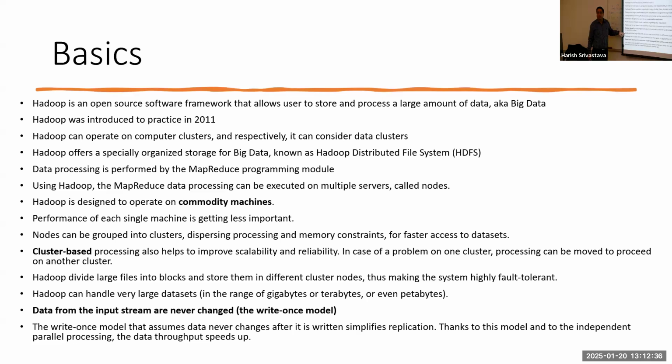Yes, ask me. You said that data is distributed into different parts and it's highly fault tolerant. Different data is stored, or redundant data is stored. Exactly, the replication concept comes into the picture when you split the data into different nodes.